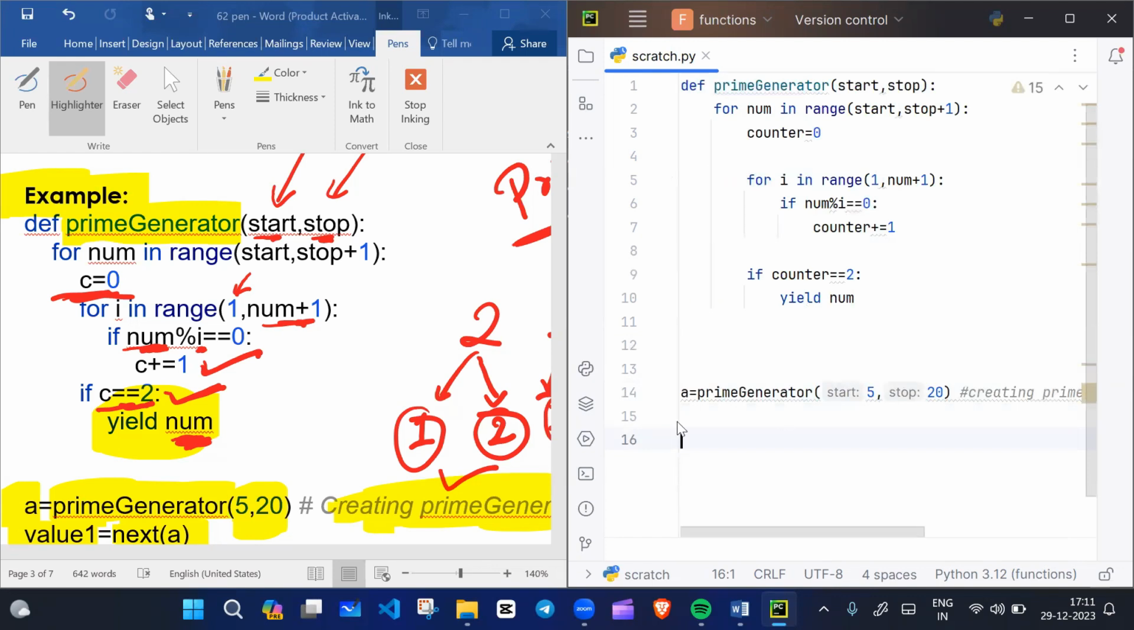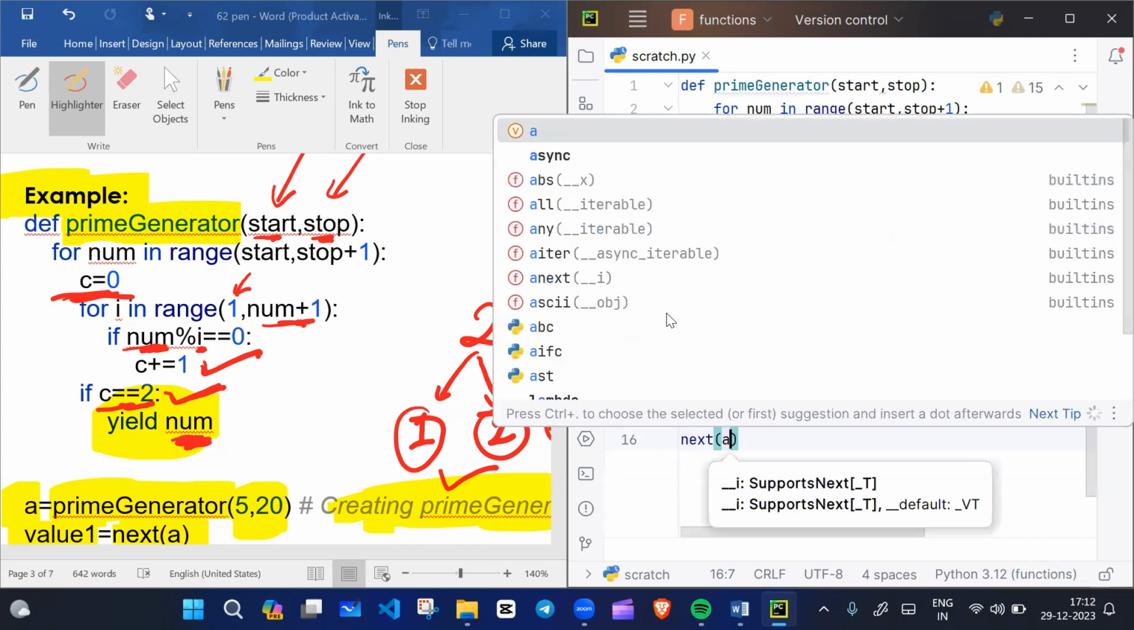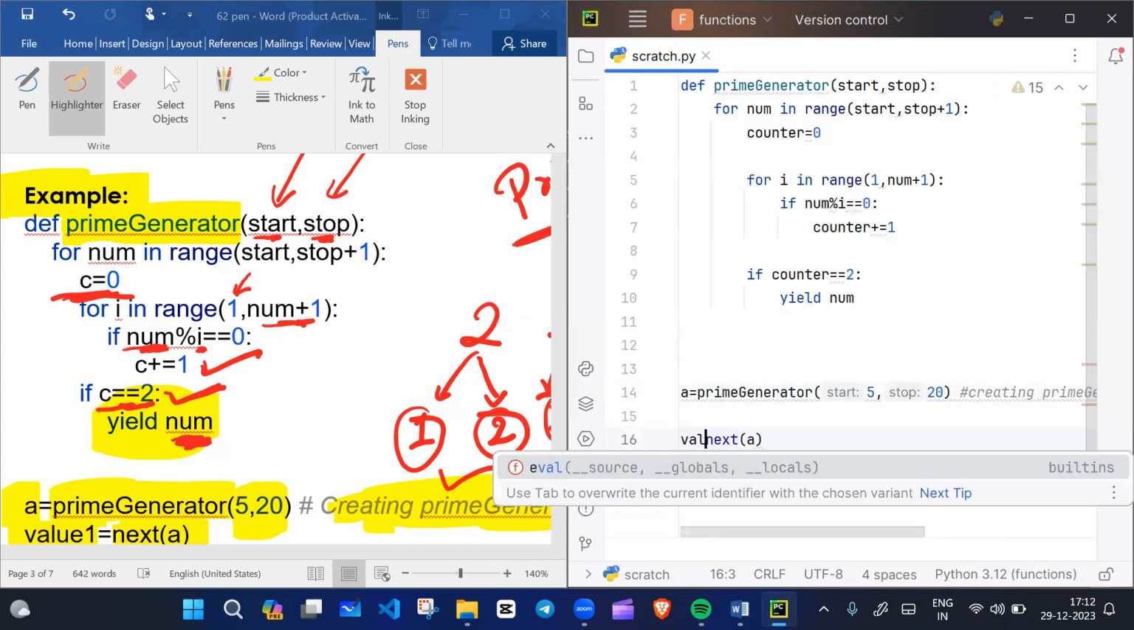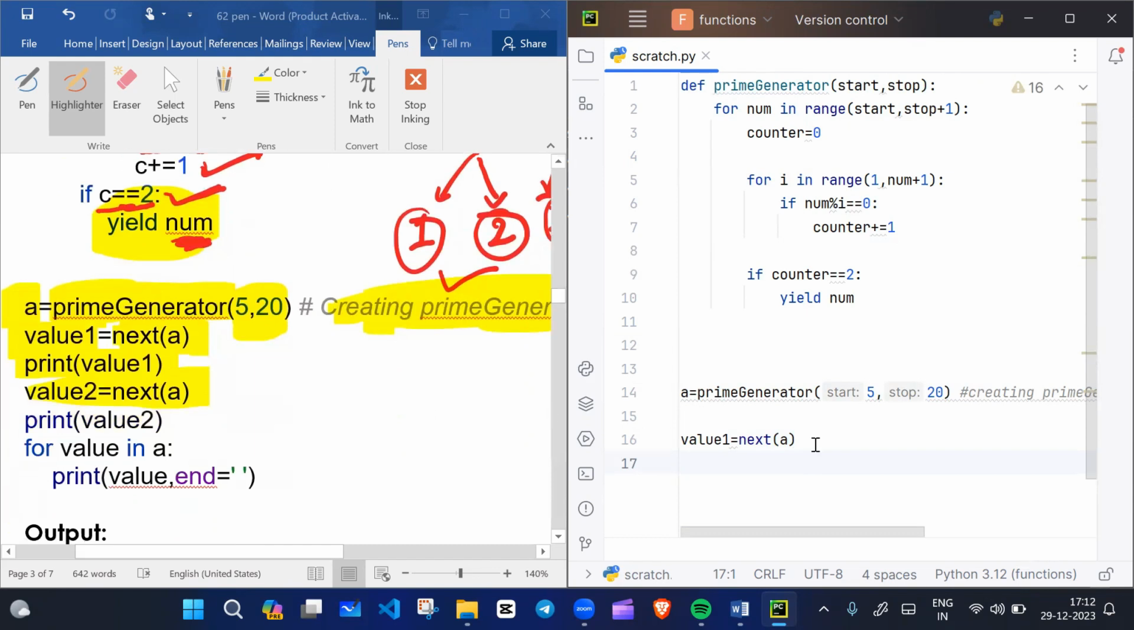Then what we will do, we will write the next function here. We will iterate each value using the next function of this iterator, and we will store this value inside value1. Then what happens if I print the value? If I print the value, what will happen?